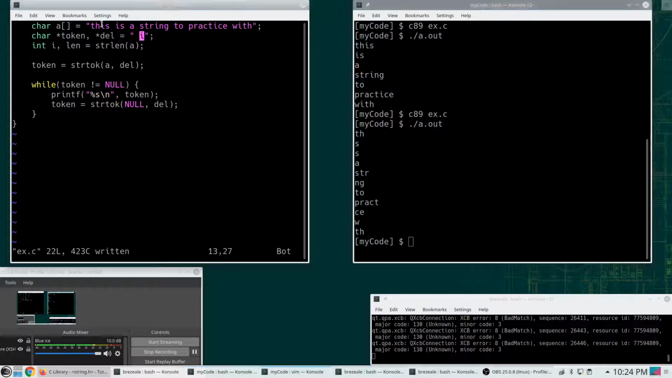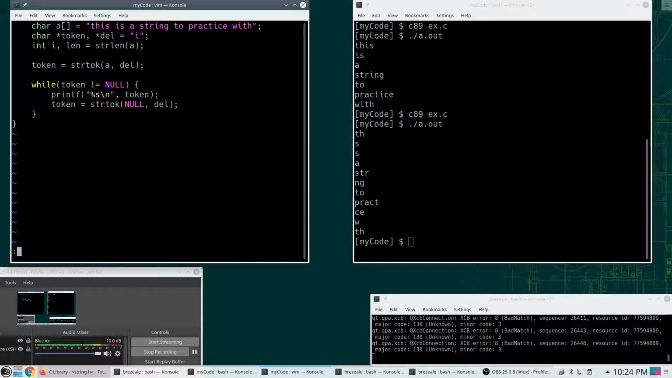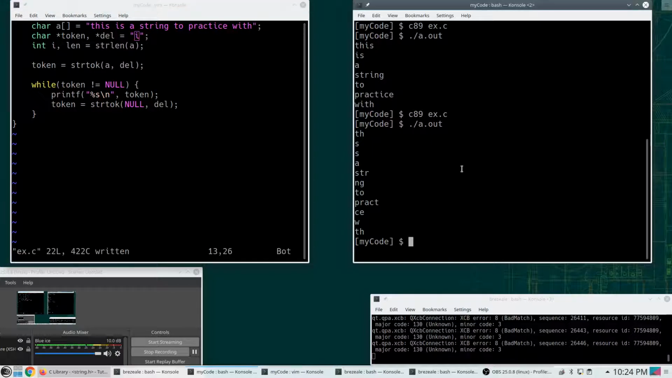TH, there's an I. So this says that's a delimiter. So TH is a token. Now S is its own token because it's followed by a space. I got rid of the I, so there's another S. So I can do stuff like this. If we only had the I's, now spaces are no longer a delimiter.